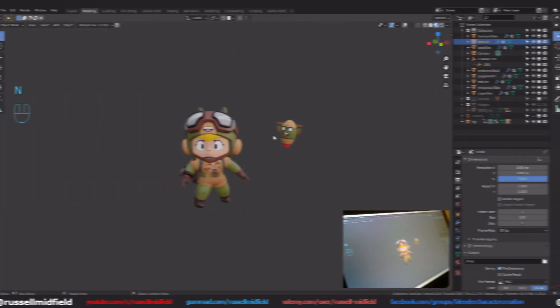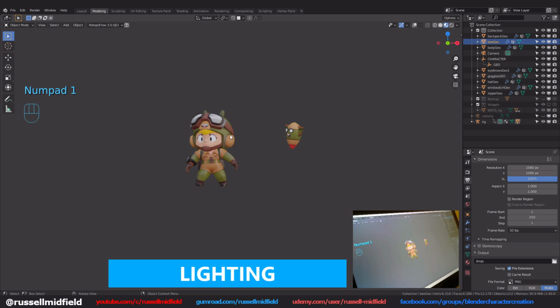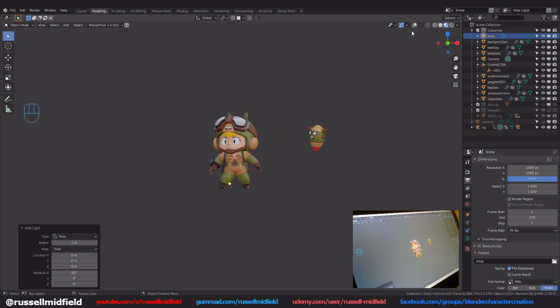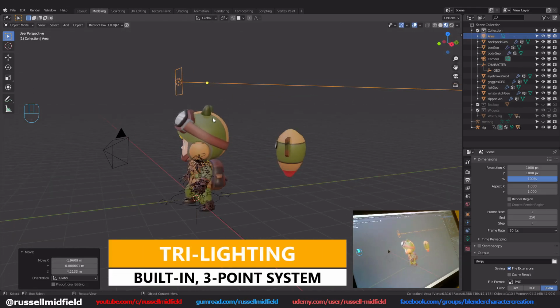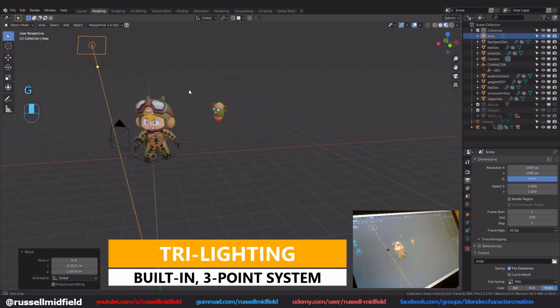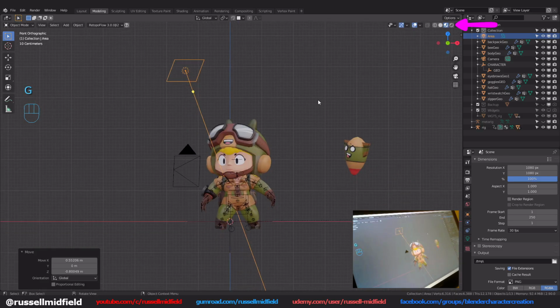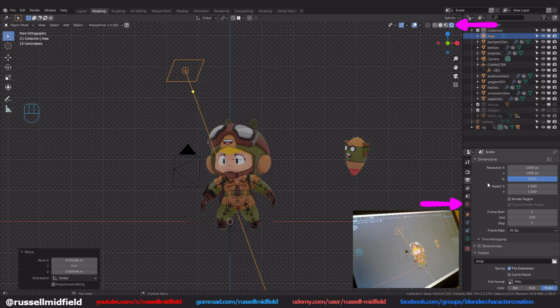Okay, with the camera set, let's now add some lights. Press Shift A and add in a light of your choice. I'm going to go with an area light. Then I'm going to position it so that it's pointing at my model at an angle like this and offset to the left. Now I'm going to switch to render mode to see how my lights look in real time. Here under the World tab, I just have a simple white color background set to 0.4.